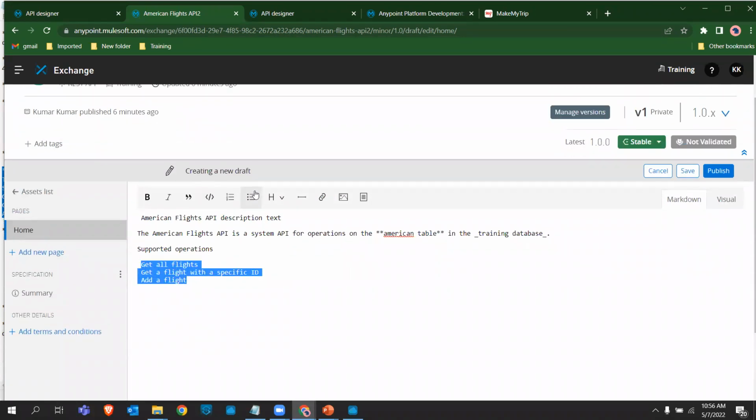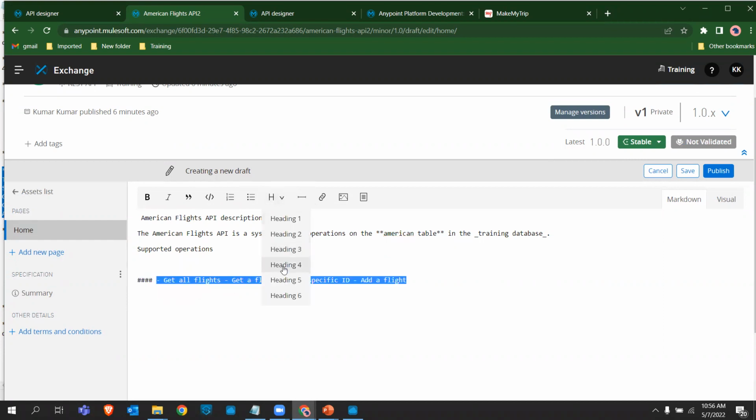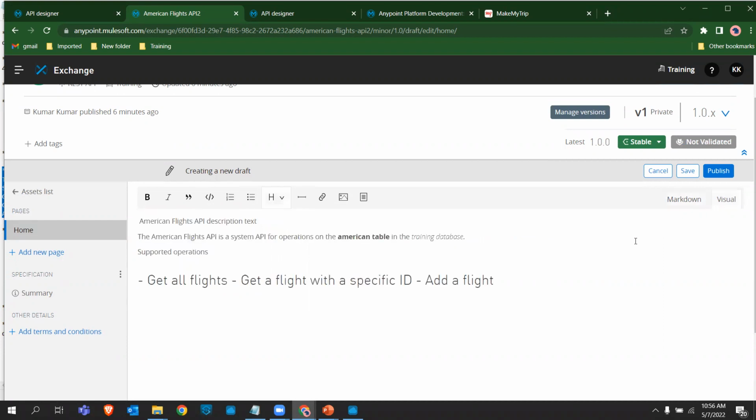So I will give bullet points here. And that's all. You can change the header and how it looks. There are heading 4, I can use heading 3, heading 2, or whatever I feel like. And then I'll see a visual of how it is actually looking.